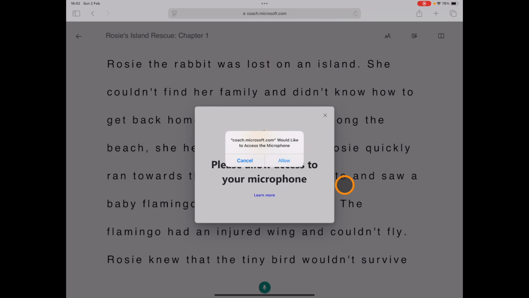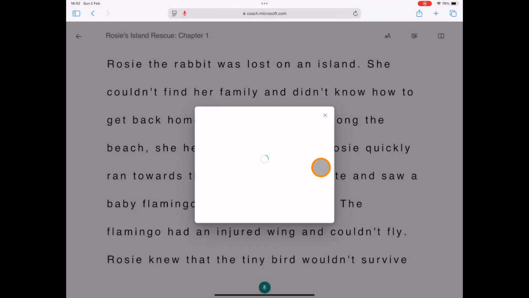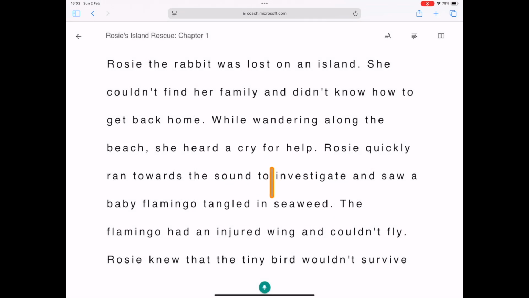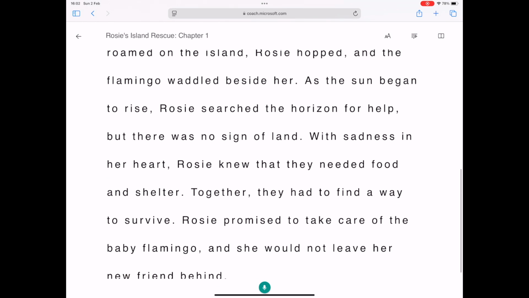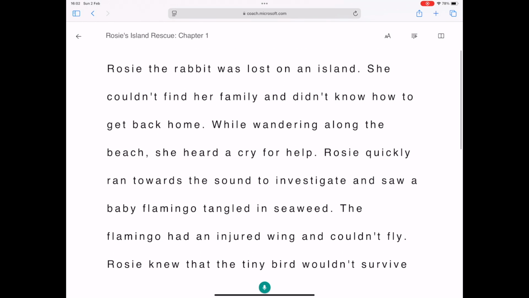Now if it's the first time you're using this, you'll need to select Allow Microphone so that it will pick up your voice when you are reading through the text. Now if I click on to start reading, or not yet, what I can then do is I can see the Microsoft Immersive Reader platform here, which some of your pupils may be familiar with if they're using this tool already.